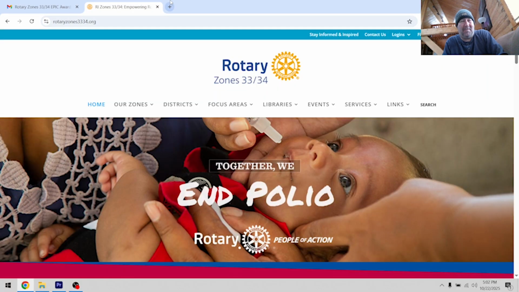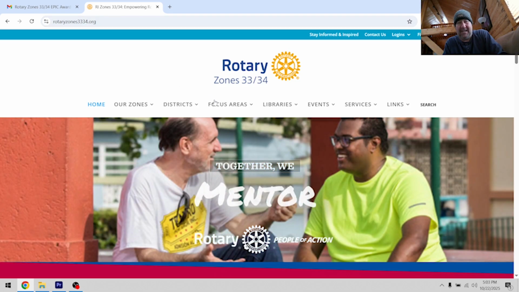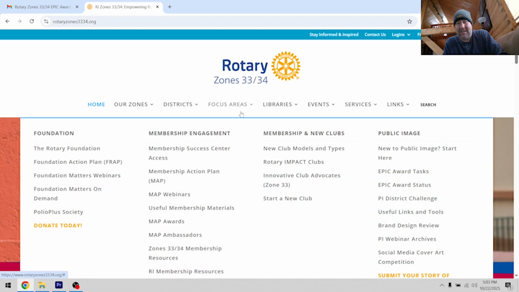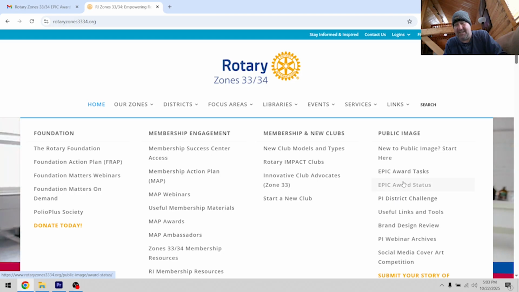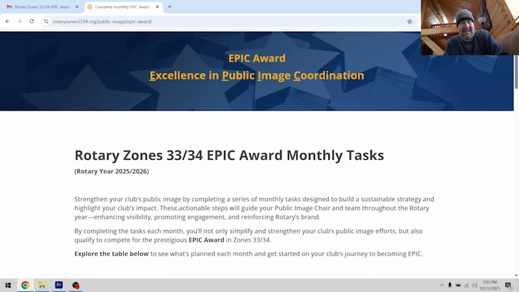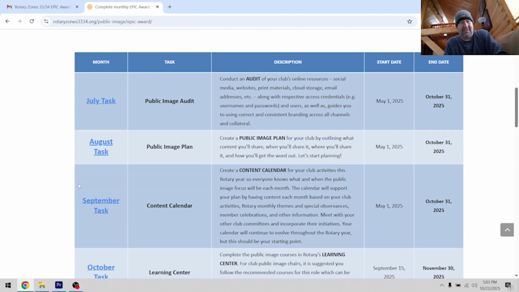We're going to start by going to Rotary Zone 3334.org. And we're going to be in this focus area. And over on the right, we have public image. And we're going to go to the Epic Award task. And notice we also have the Epic Award status. We're going to check it out at the end of this. So we're going to go into the task. And we are doing the September task.